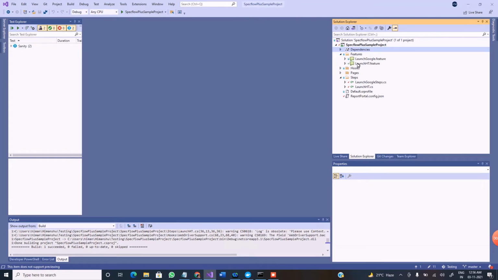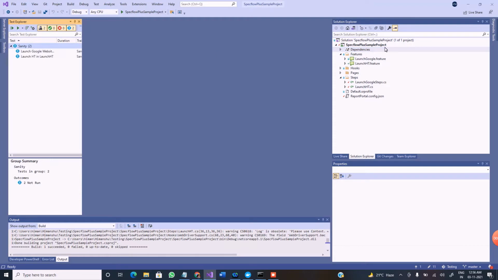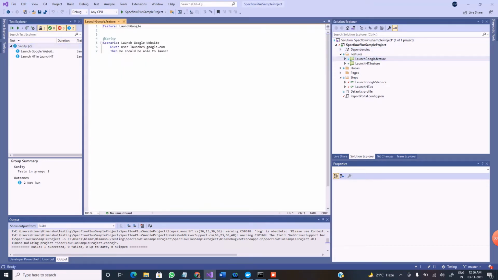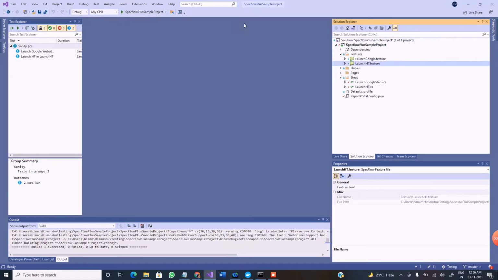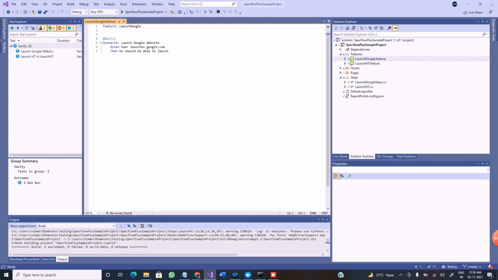Then feature files, I already spoke about that. There are only two very simple feature files: one will simply launch the Google website, and another is launch HT. HT stands for Hindustan Times, one of the popular newspapers here in India. So these are the only two test cases I have, and these are the scenarios, by the way. Okay, so this is one scenario.